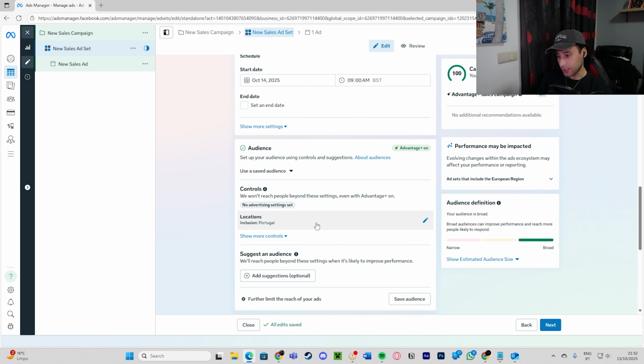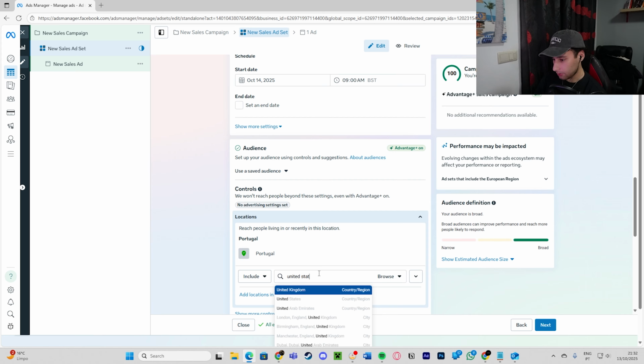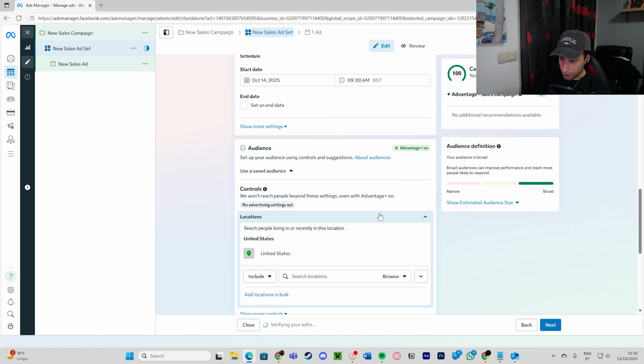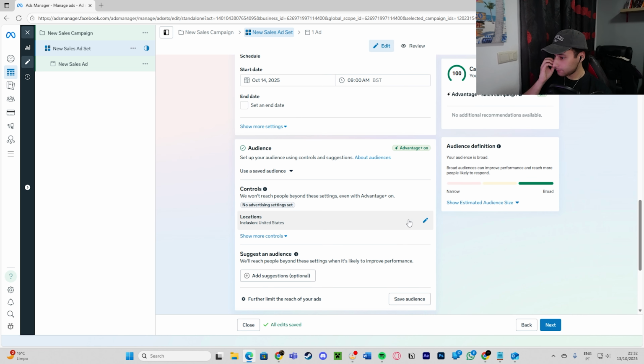Now for audiences, this is one of the most important parts. So location, mine is set to Portugal because I'm based in Portugal, but yours is probably going to be set up for something else. So let's just select United States, for example, and I'm going to delete Portugal, and I'm running ads to the United States only.